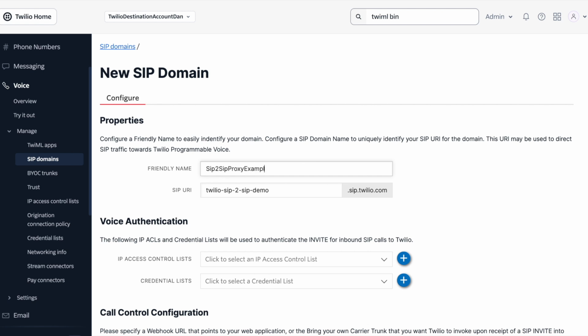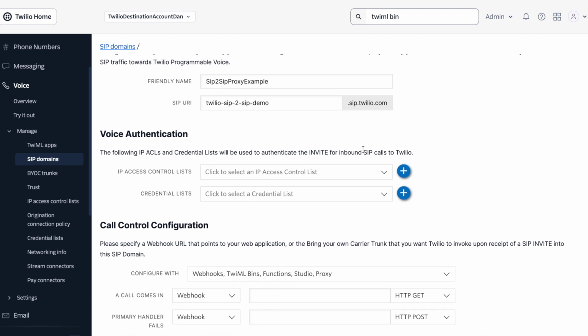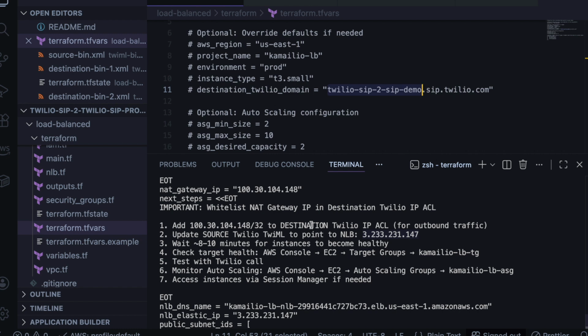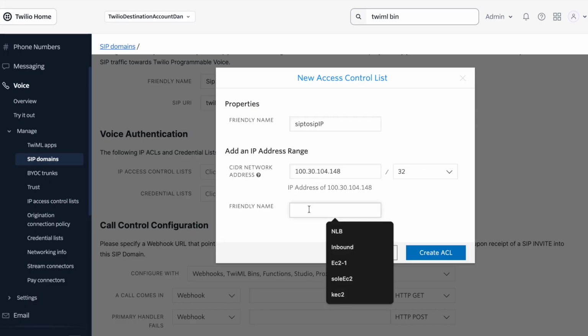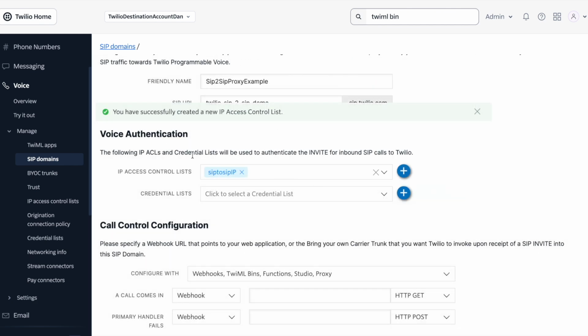And next we will add an ACL for that IP address. This is the IP address from the NAT that was created in AWS. So we'll add a friendly name here. We will then return to the Terraform output and get the IP address of that NAT. So there it is, and this is /32 because it's a single IP address. And we'll add a friendly name, NAT address. So that is the ACL needed for this configuration.